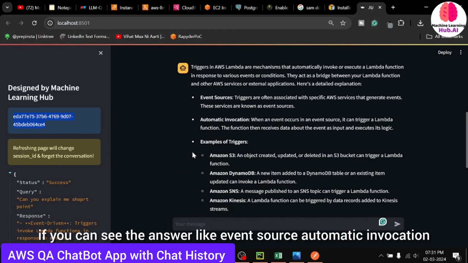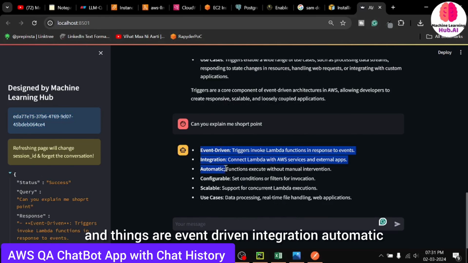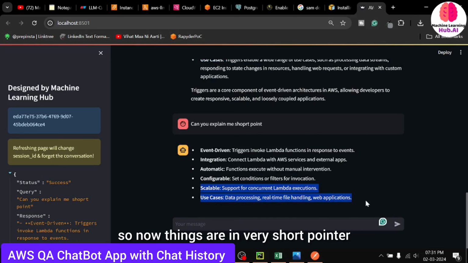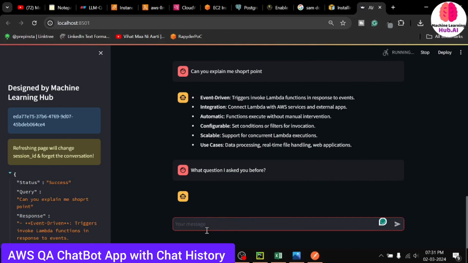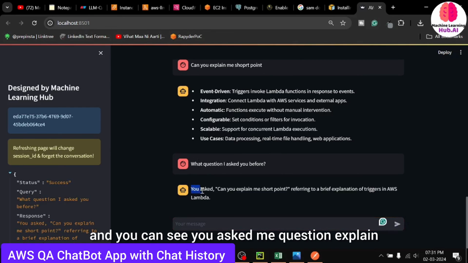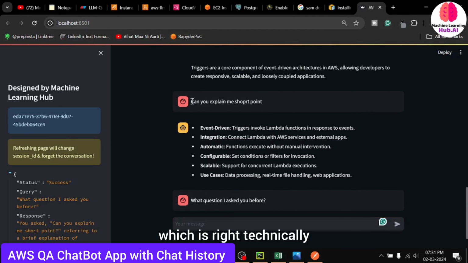Now if you can see the answer: event source, automatic invocation, event-driven integration, automatic use case, concurrent execution, scalable. So now things are in very short pointers. And the last question for testing: what question did I ask you before? So guys, you can see, lots of effort I have given, and it says you asked me the question, explain in short points. Yeah, which is right technically.